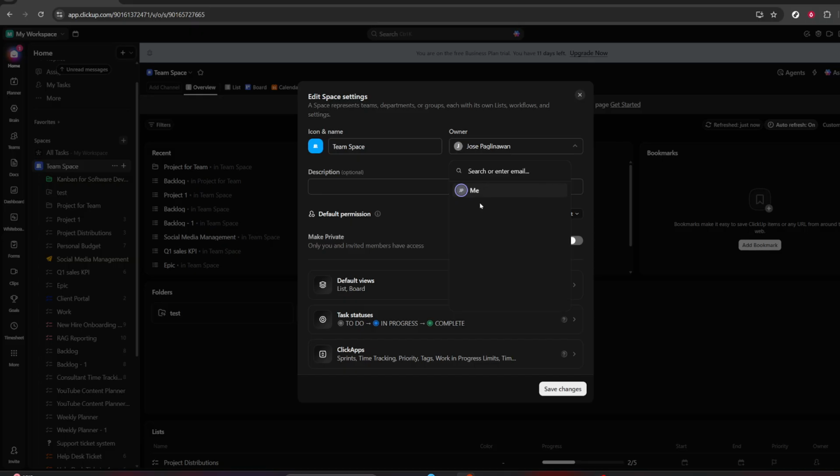Click Owner to open the selector. You'll see a list of eligible members from your workspace. Choose the person you want to become the new owner. If you don't see their name, they may not be part of the space or your workspace yet, and you'll need to ensure they're added and have the appropriate access before they can be selected. Once you've selected the correct person, confirm your choice by clicking Save Changes. That's the key step that applies the update.